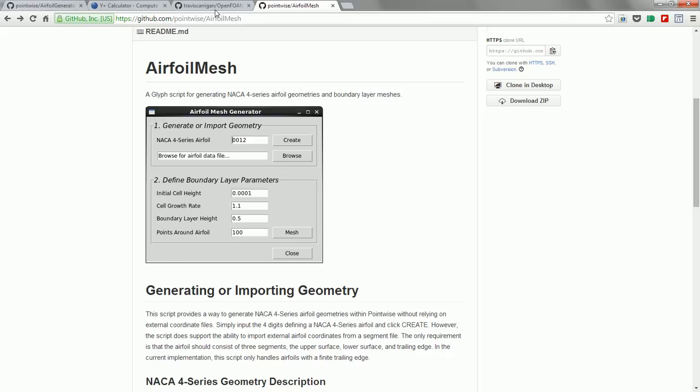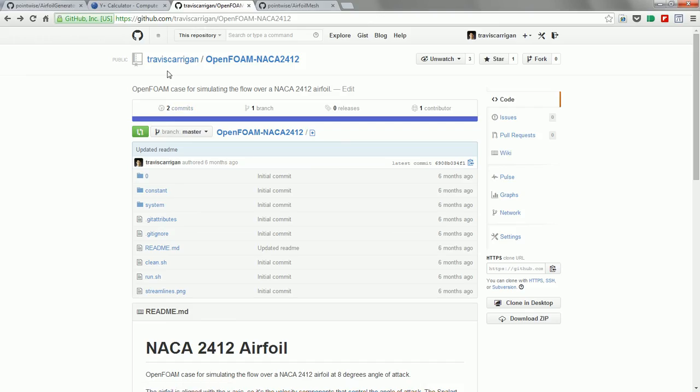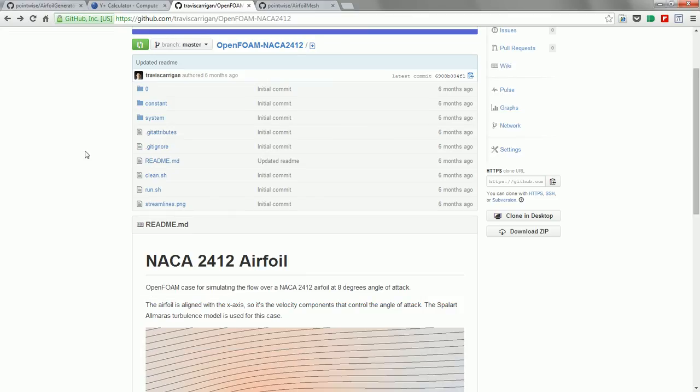Before I demonstrate this, I just want to mention on my GitHub page, Travis Kerrigan, there's an OpenFOAM NACA 2412 repository. This is the case for this airfoil mesh that we've just created to run in OpenFOAM. In the polyMesh directory is the Pointwise mesh as well as the exported mesh. So you can download this, run it. It's set to run at 8 degrees angle of attack, a little more interesting flow. So I encourage you to download this, run it, and experiment a little bit.